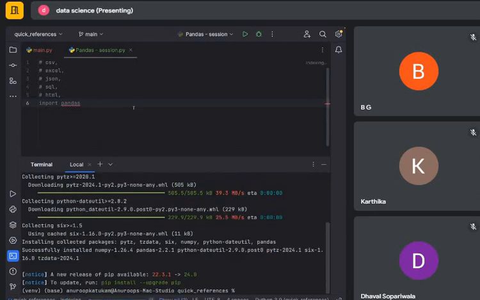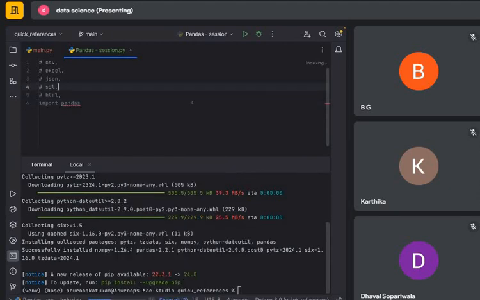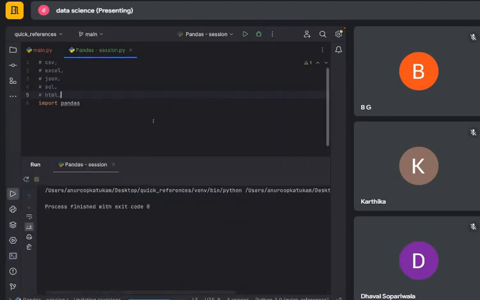Let me wait for a second, it is indexing things. Yeah, so I have just run it, and you can see there is no error here. That means my pandas library is now in place.